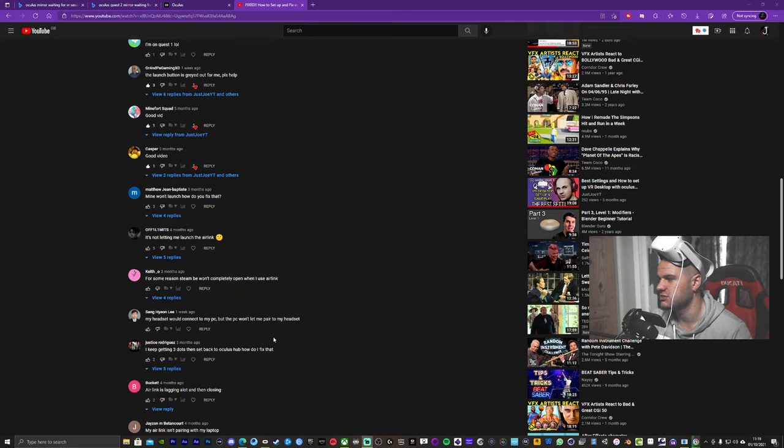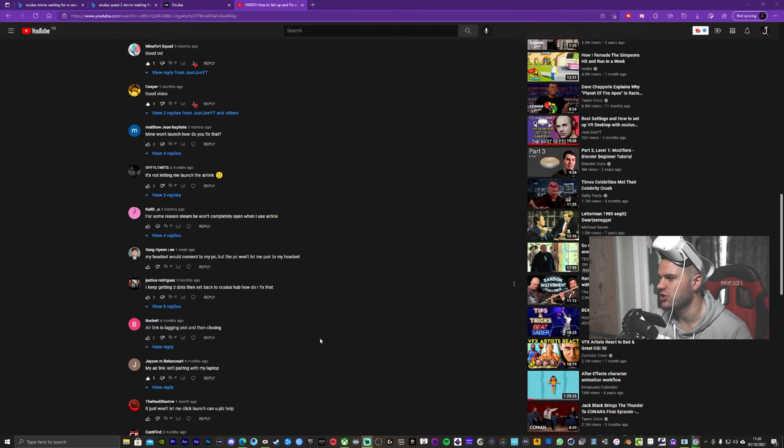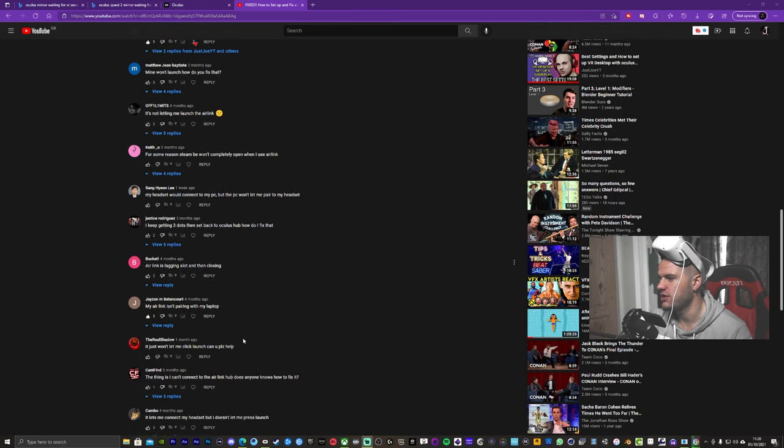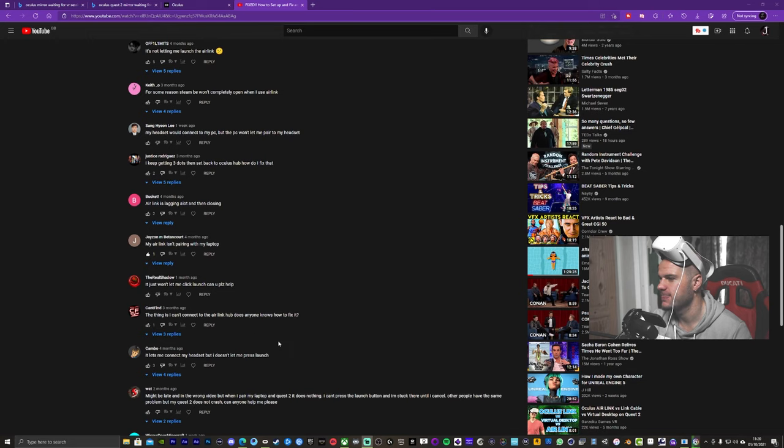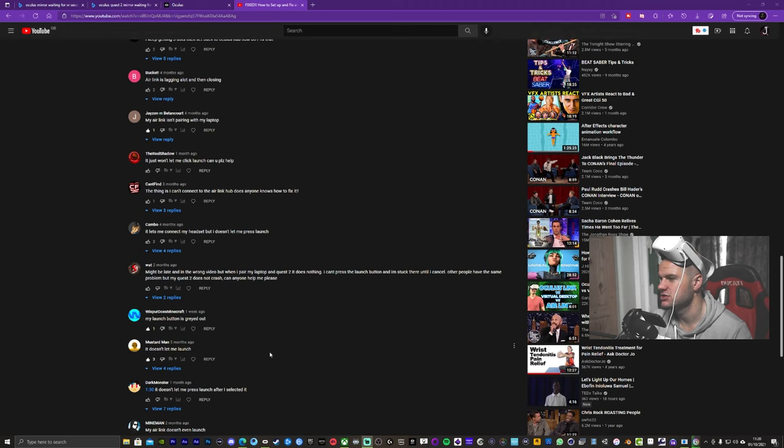My headset will connect to my PC, but the PC won't let me pair to the headset. Getting three dots, then back to Oculus Hub. How do I fix that? Air Link is lagging a lot and then closing. Air Link isn't pairing with my laptop. It lets me connect my headset, but it doesn't let me press launch.